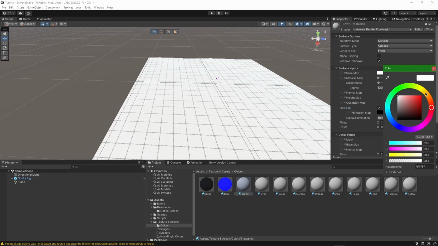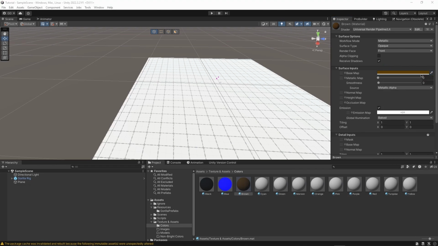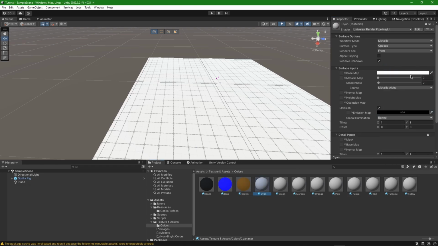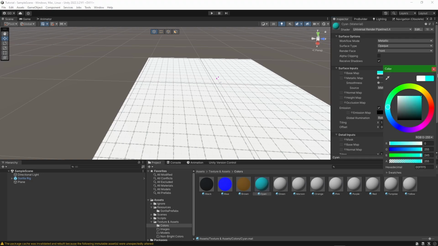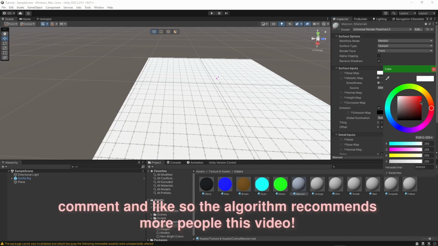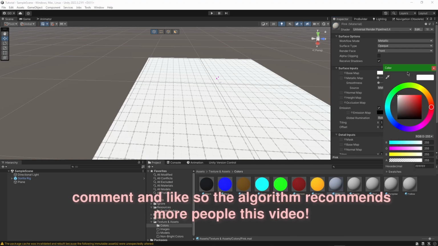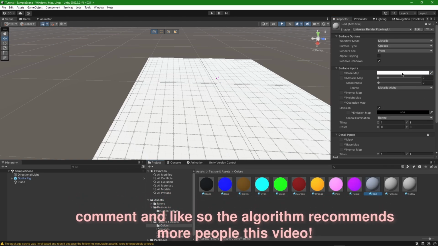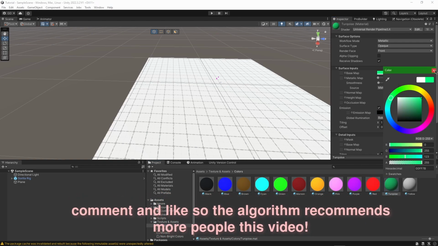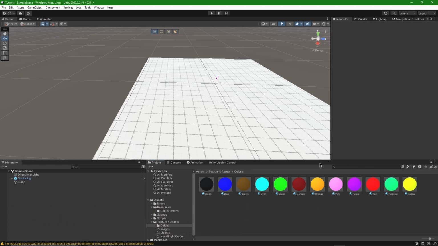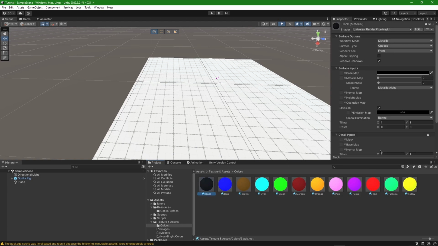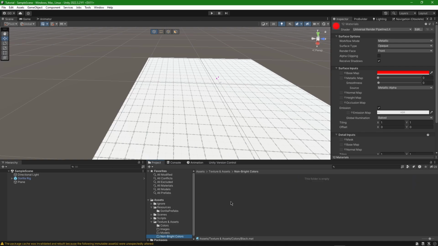Now for brown, we're gonna make it orange and drag it down like here. Now we're gonna do the same thing we did with blue, and just go ahead and do that for all of your other colors. Now we have all our colors, but we're gonna move all of them over to non-bright colors. So we're gonna click on black, hold down Shift and click on the last one we have. Now do Control C, move over to the Non-Bright Colors and do Control V.